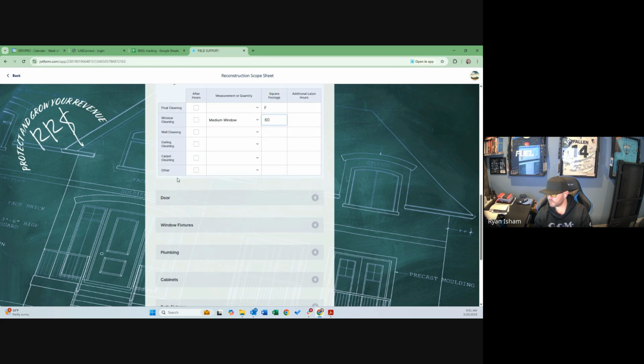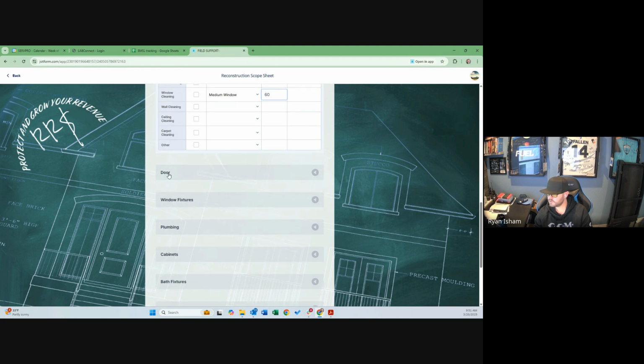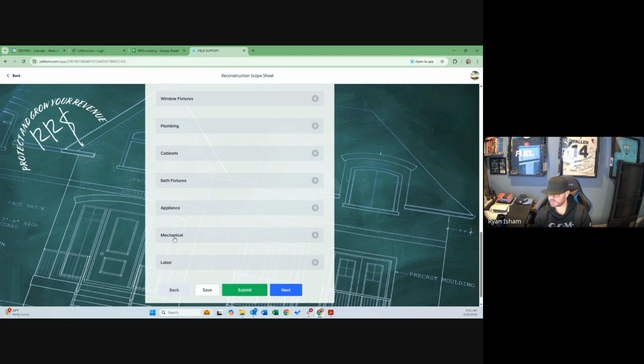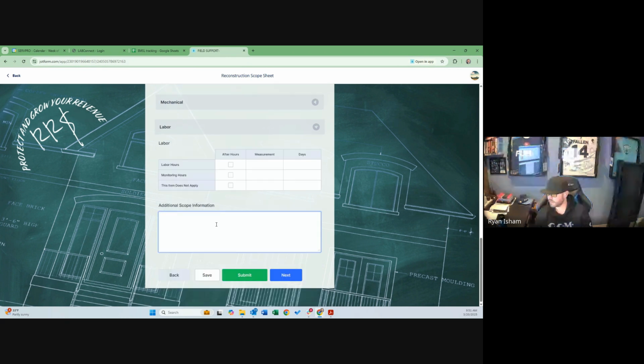I'm just going to quickly go through this because we only have 9 minutes and I want to show you guys the PDF version. Same thing: doors, windows, plumbing, cabinets, bath fixtures, appliances, mechanical, labor. Okay. We also have, under the labor here, additional scope information.